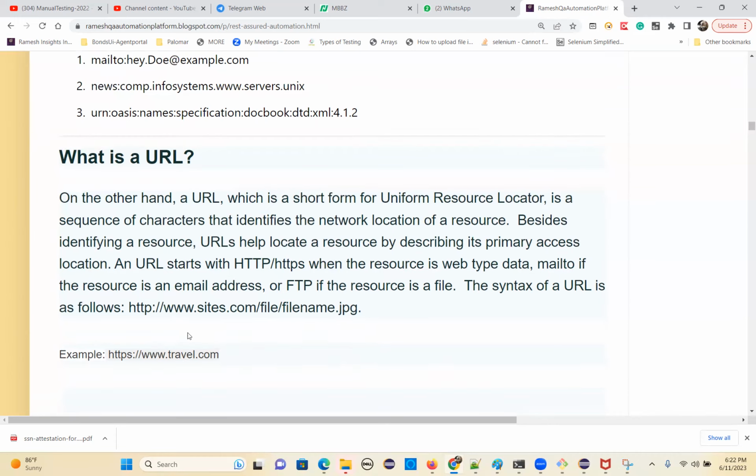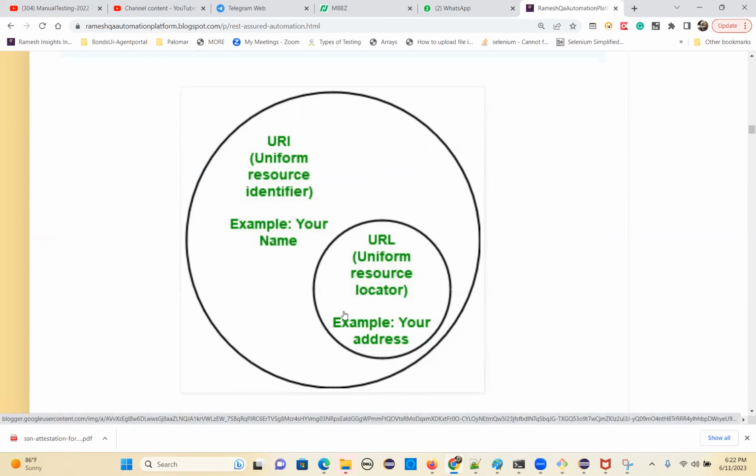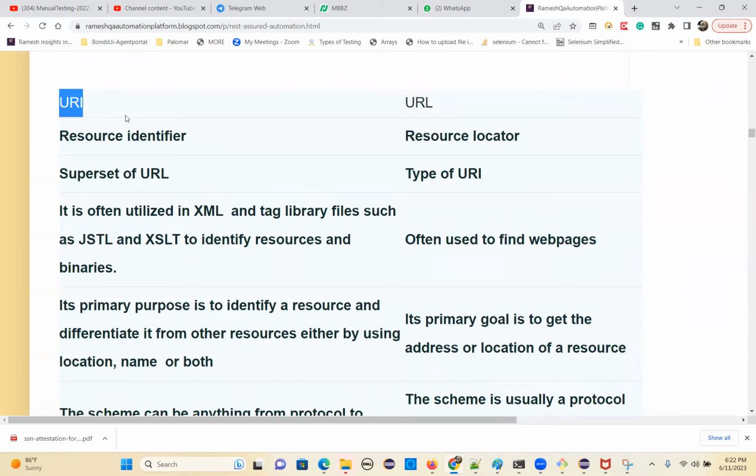The syntax of a URL is like this: HTTP, site, file name. There are two types, URN and URL, both. This is asked in interviews: what is the difference between URI and URL? URI is a resource identifier and URL is a resource locator. URI is a superset of URL, and URL is a type of URI, one of the types.